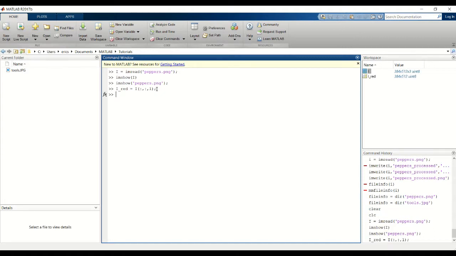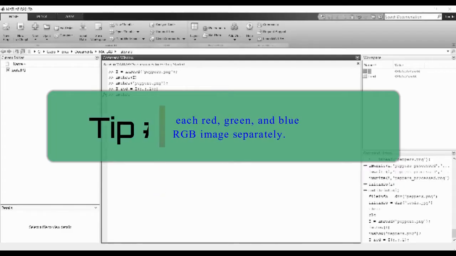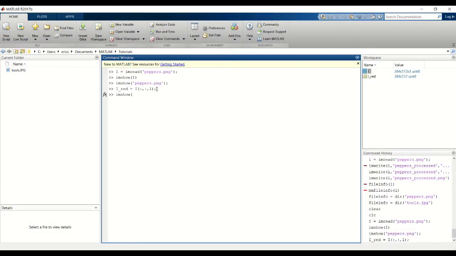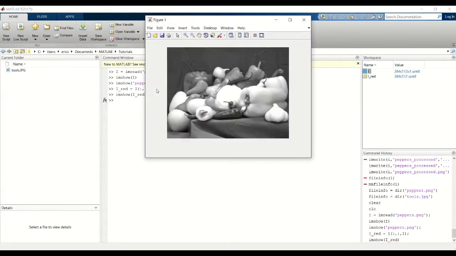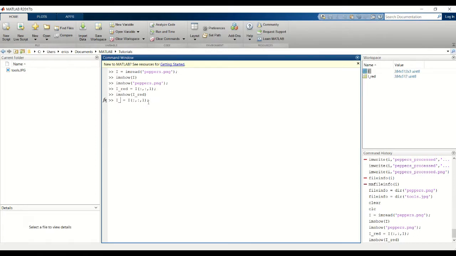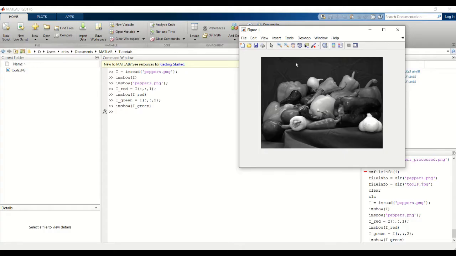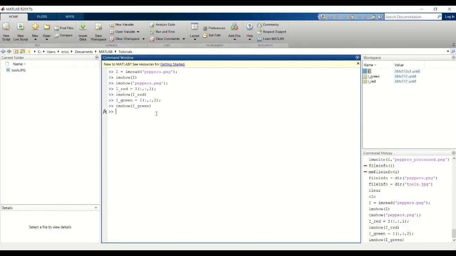You can also display those as well by using imshow. Just pass in the corresponding variable of the channel you want to see. This is the red channel. Next, I'm going to read out the green channel by just changing the third argument to a 2. Display that one. Here's the green channel. And finally, the blue channel.